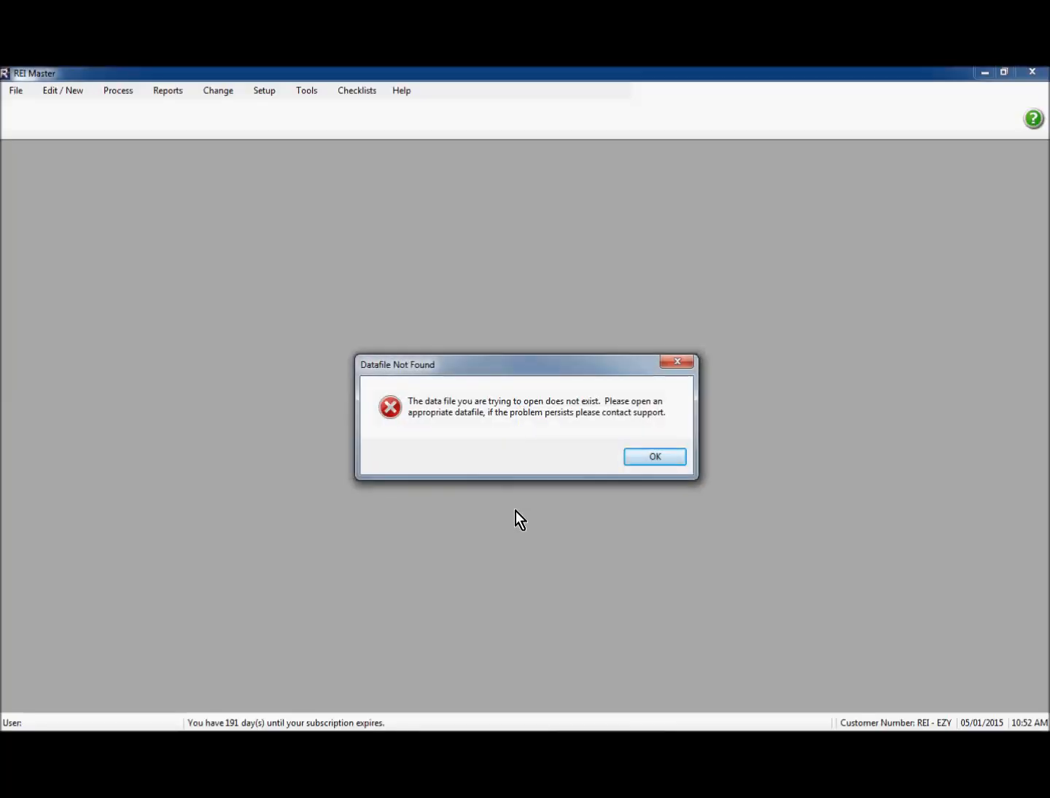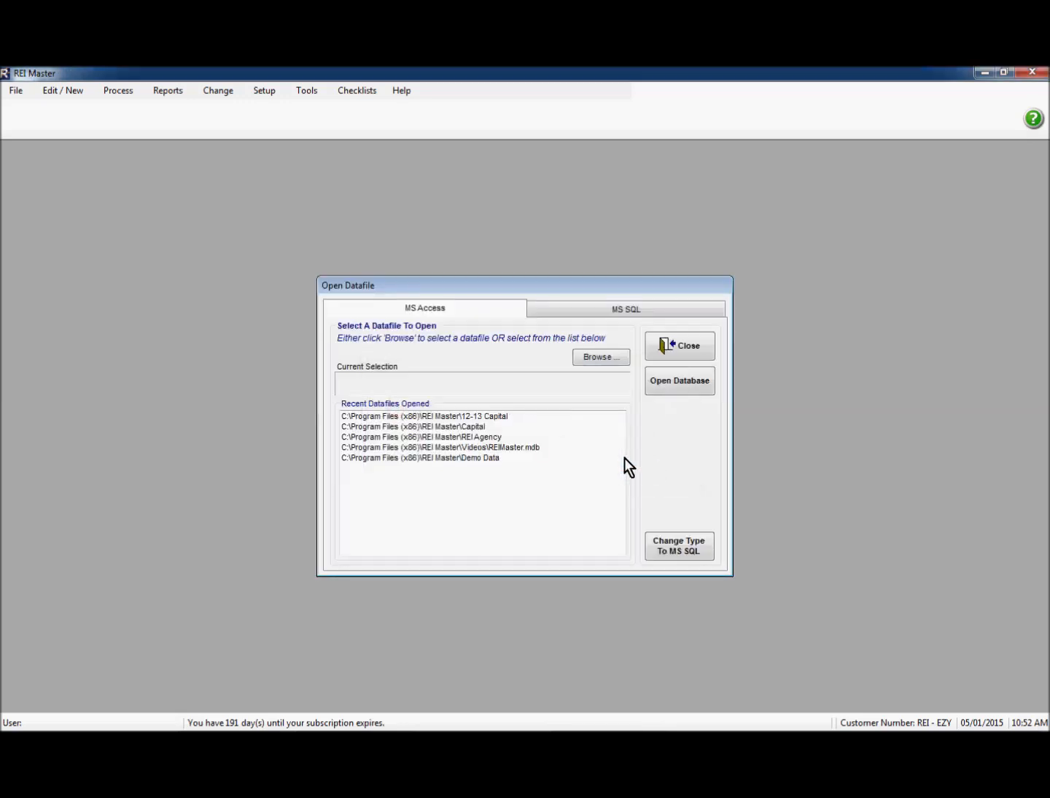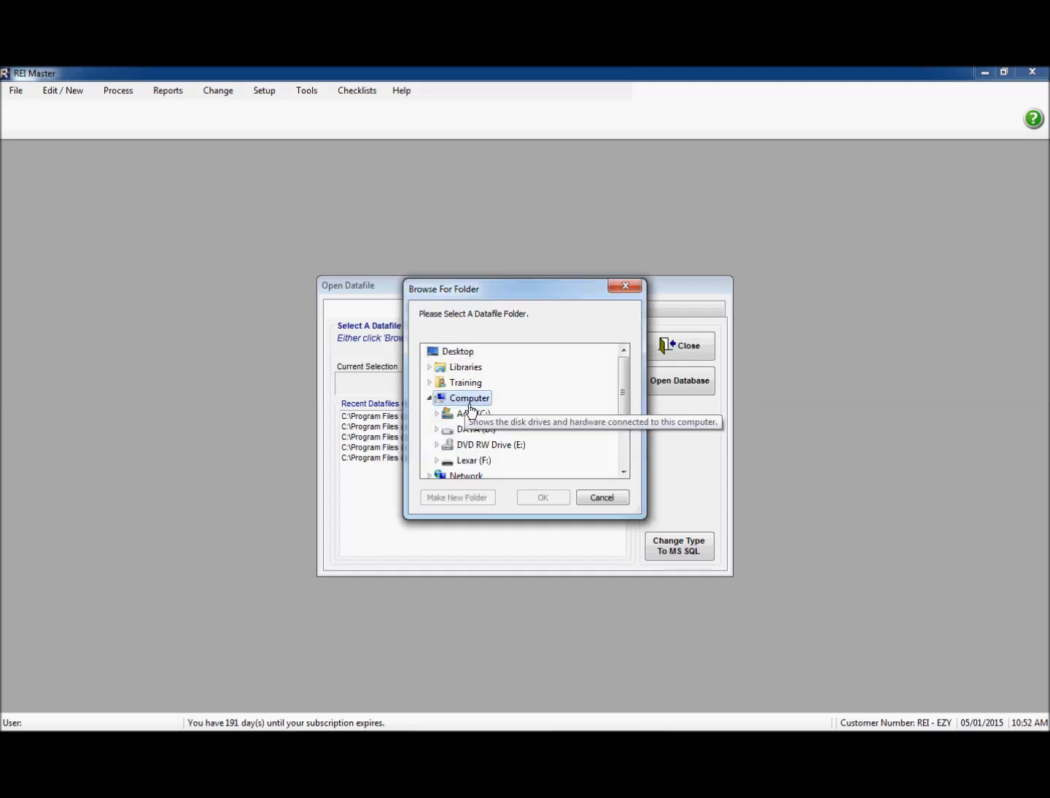In doing so, we're given a prompt here to say that the data file we're trying to open doesn't exist. We need to open an appropriate data file. So if we select OK on here, we're then asked to browse to our Access database that we wish to open. As we did in the previous example, we can select Browse here, navigate to the location where we know that that database is located.